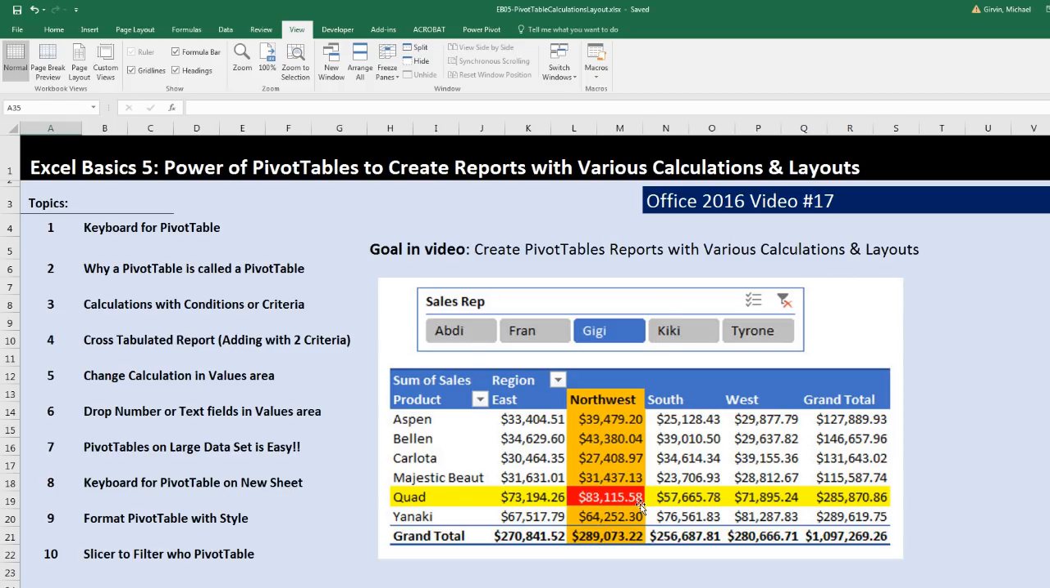Like this one, for example, which is a cross-tabulated report with a slicer. This entire report right here shows us all of the sales numbers in a particular region for a particular product. And with this extra slicer at the top, every number in this report shows the sales rep GG sales. This is going to be amazing.